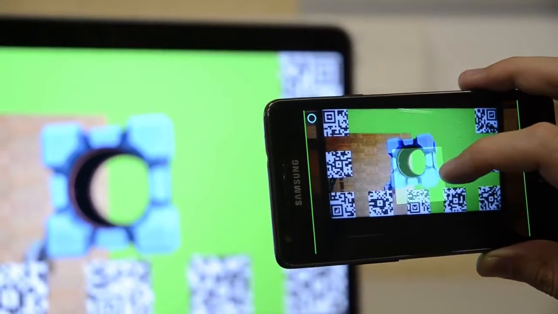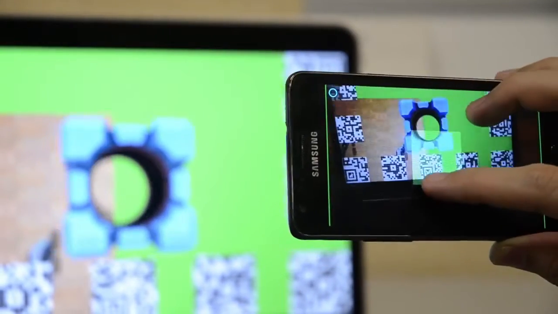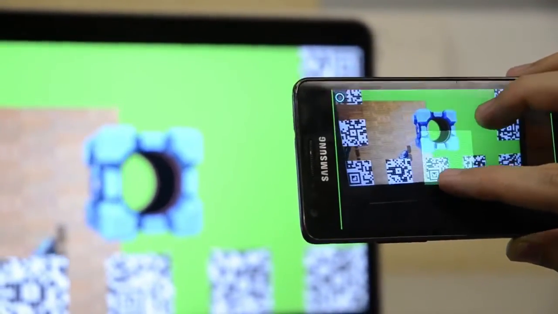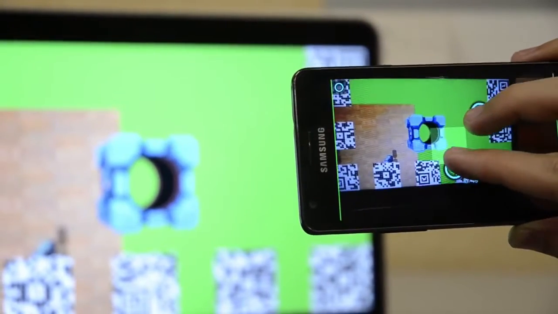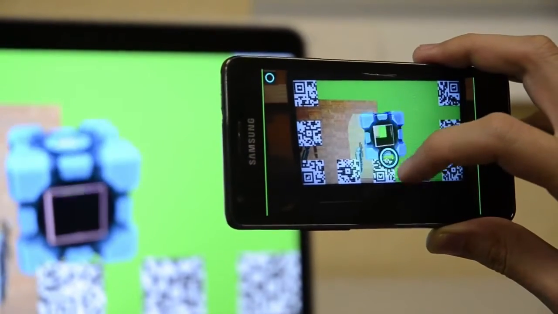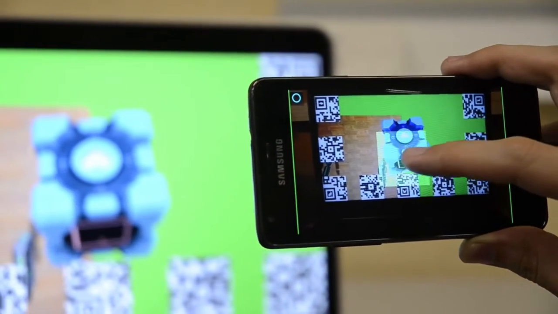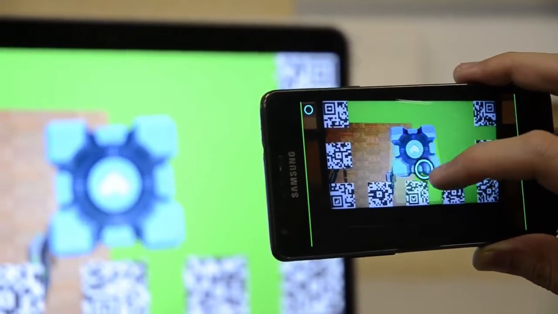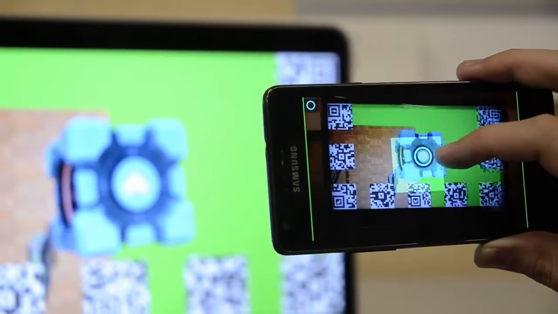The system leverages users' knowledge of common tasks performed on current mobile devices, such as pinching for zooming in and out, swiping with one or two fingers for object rotation, and press and hold for 2 seconds for object translation.